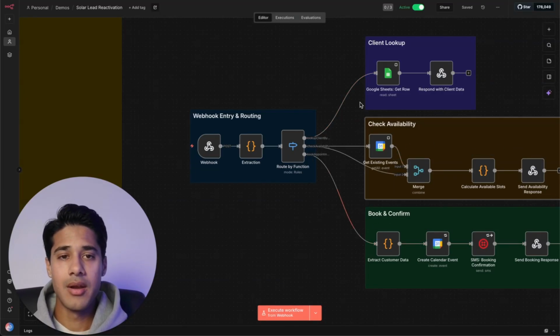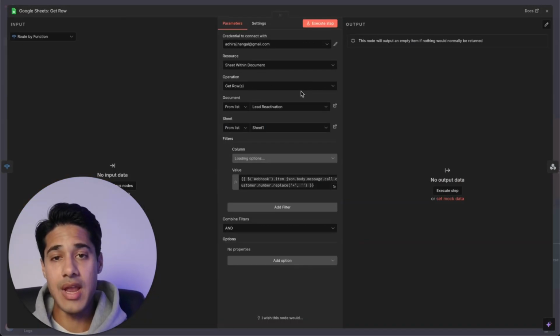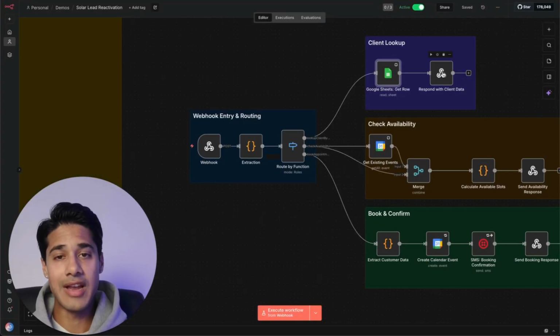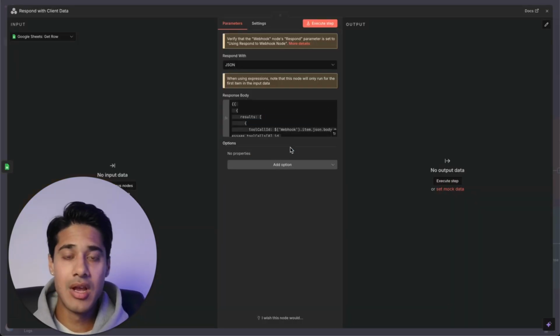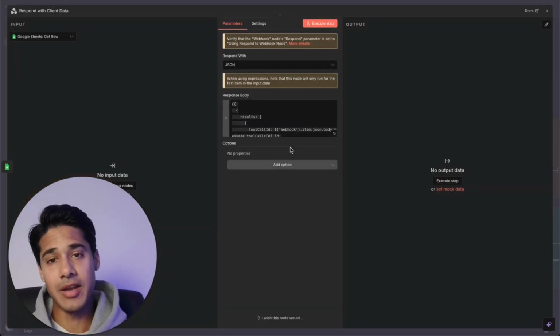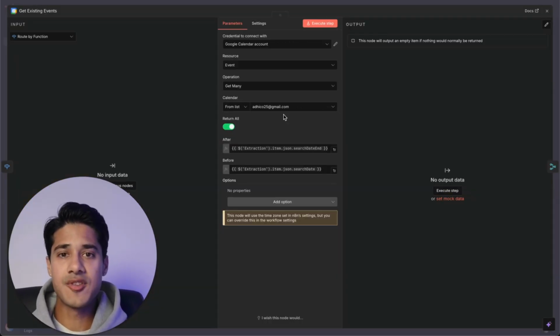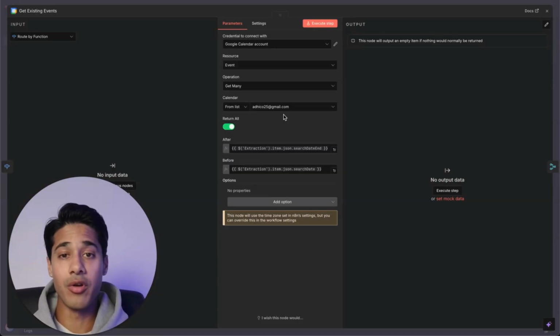All right. Now let's go one by one. So client lookup row, this is just going to query your sheet for the row matching the incoming phone number and then return the homeowner's name, phone, and property address. Then after this, we have the respond with client data. Super simple node. This just sends that information back to Vapi so your agent opens with a personalized greeting, right? Now let's move on to the check availability path, right? Get existing events is going to hit Google Calendar and then pull all the appointments already booked for the date that the homeowner requested.